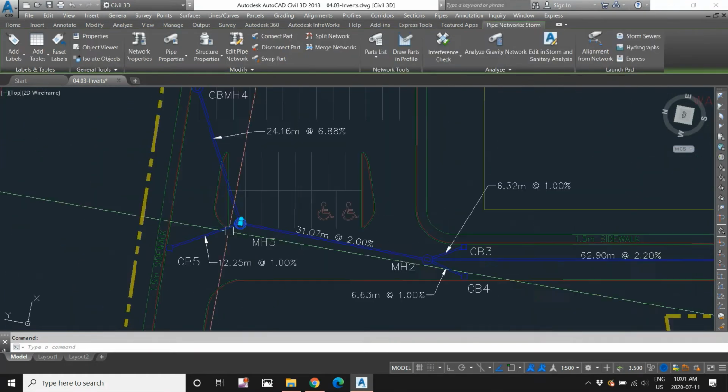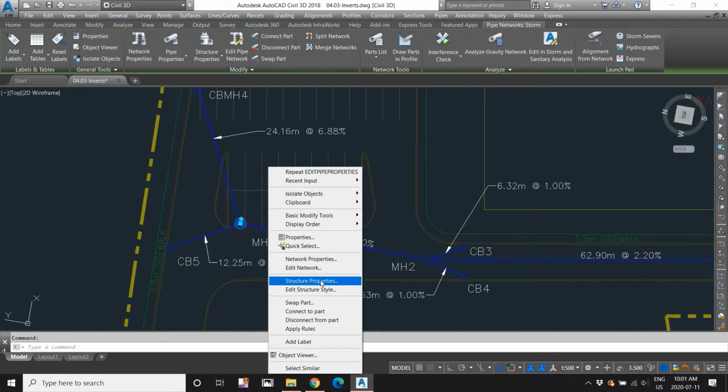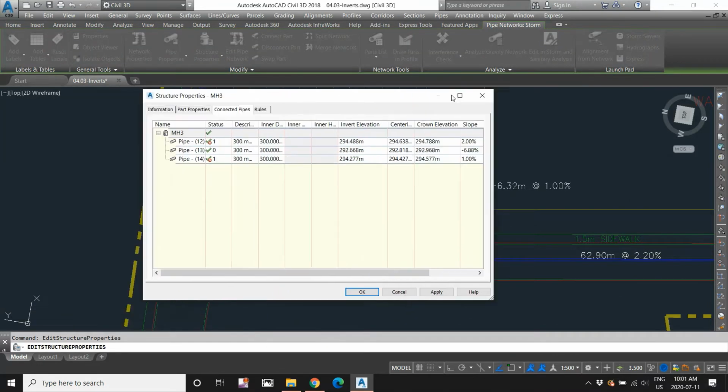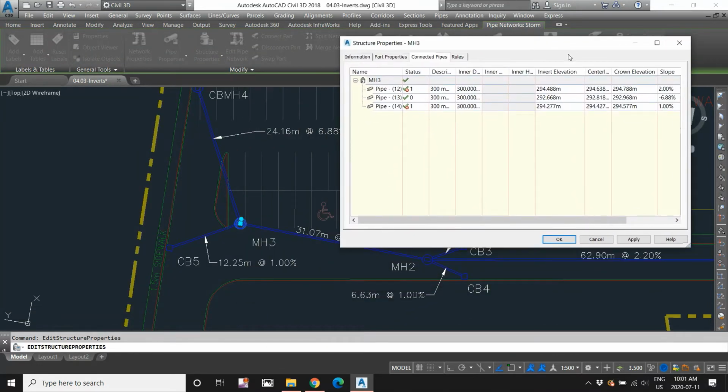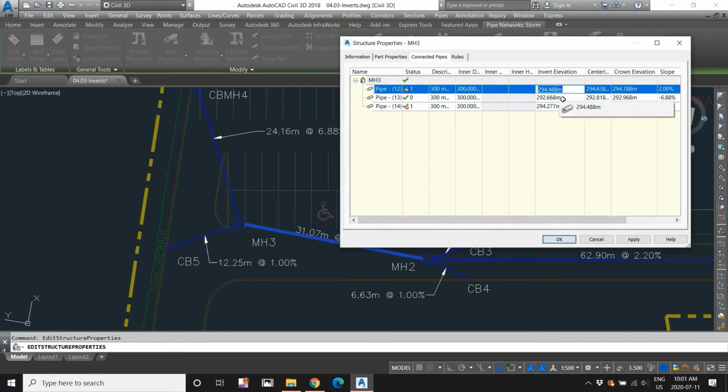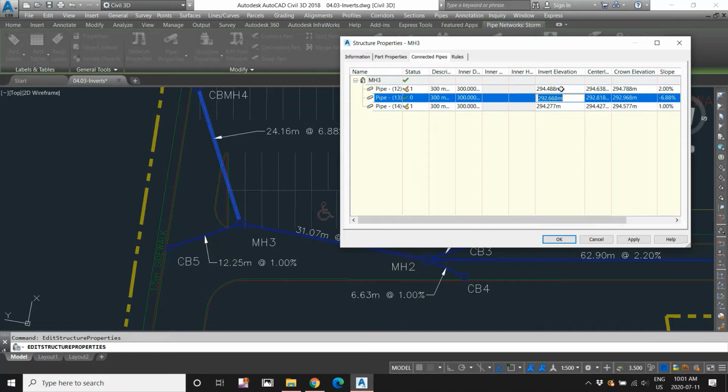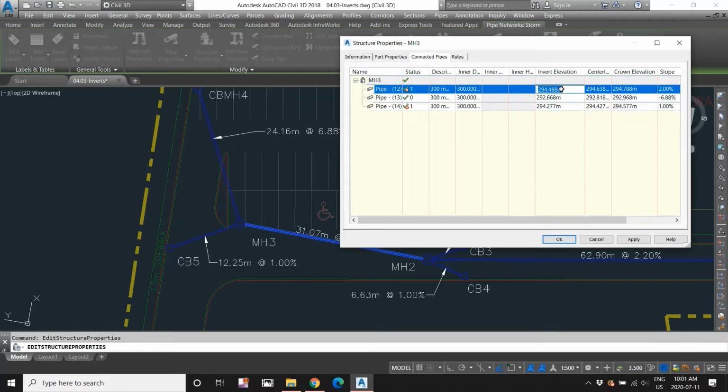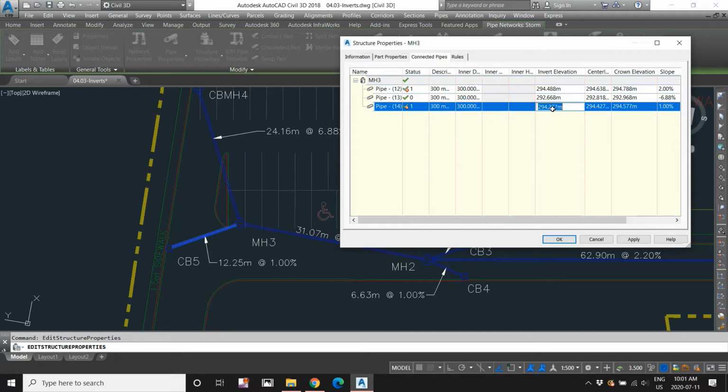Now I'm going to click on this structure, right click, click structure properties. I'm going to move my dialog box over here. I'm looking at the invert column again. So I've clicked on this row. I've set that pipe. Notice how once I click this row, the pipe is selected in plan view. I have set the inverts in this pipe.